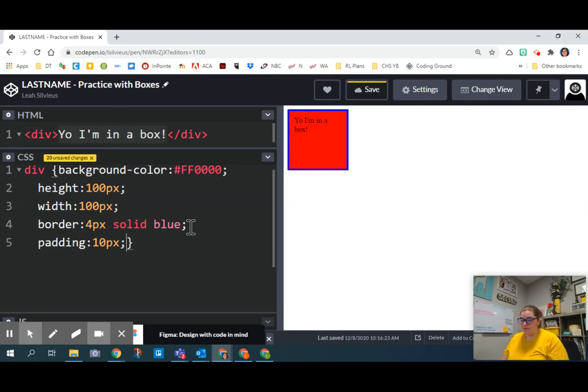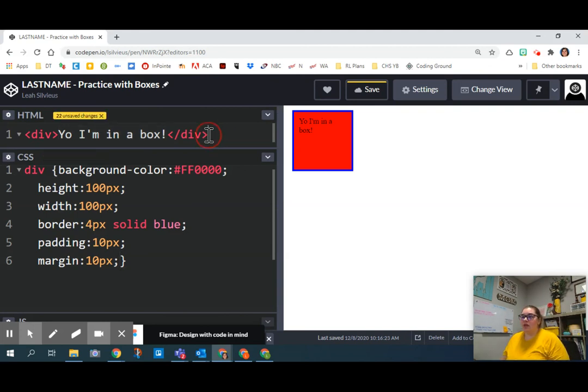This is important, okay? And then I'm going to add a margin, which is outside the box, outside the border, pushing it away from other things, of 10 pixels. And that applies on all 4 sides of the box. So if I add something after the box, like let's say I add just a word, like the word "yo," you'll see that it will sit below the box, but there is space between it and the box. So that margin is creating that space.